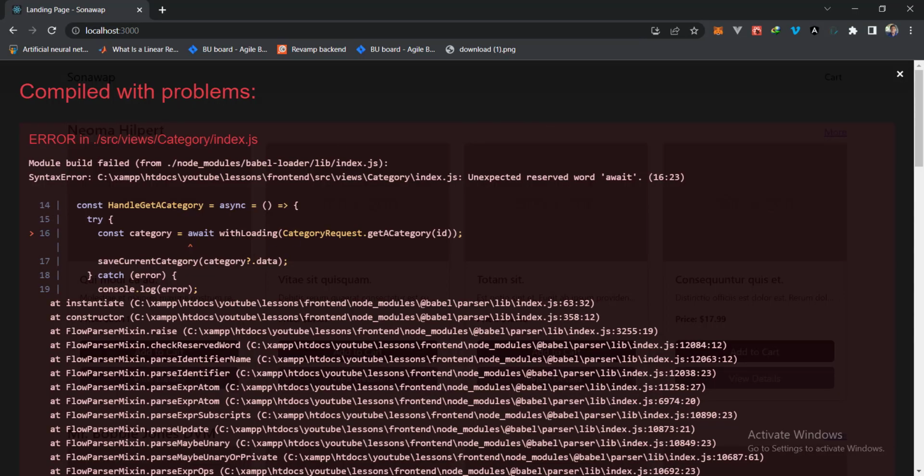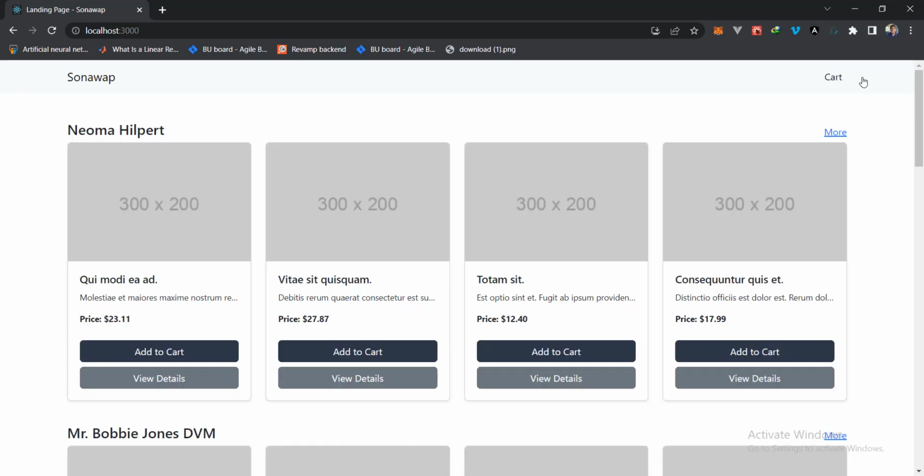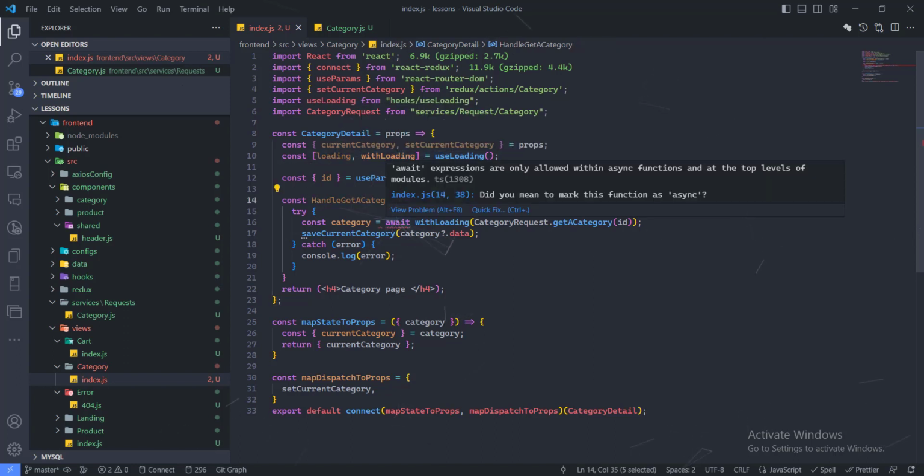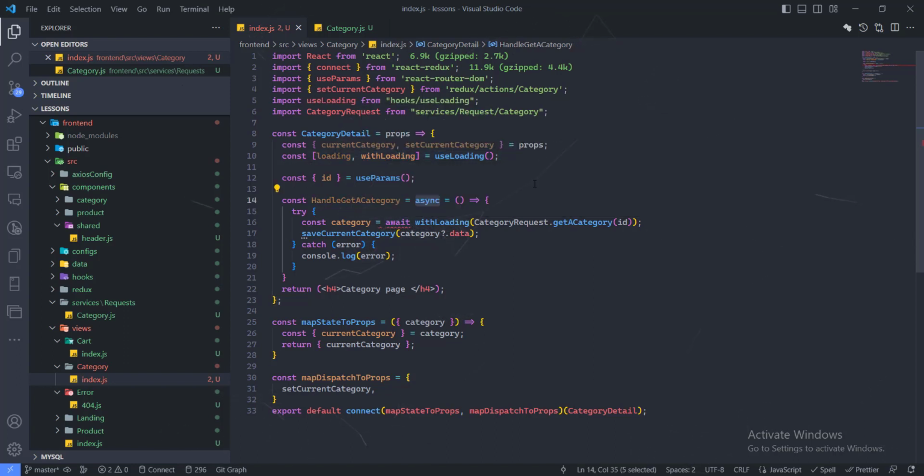So we have a problem right here. Let me see that with loading, the destructuring declaration. I only allow within async, whereas this is an async, yeah. So we have a typo right here. So I guess that's where the error is coming from. And yeah, so let's just see that.